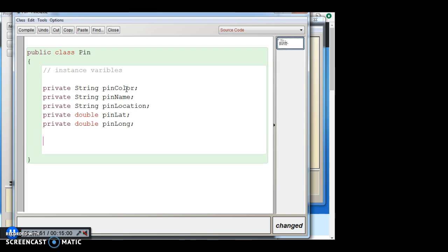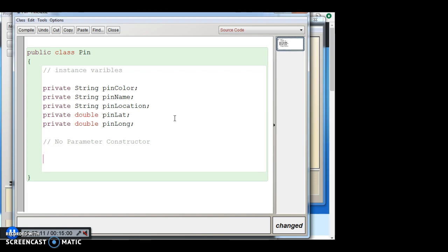So now that I have these instance variables, I'm going to create a constructor for this class. Now there's two different types of constructors I could make. One is a no parameter constructor. Guess how many parameters that one has? None. And this is one of those best practices because it's weird for me to say I've got a pin and I'm not going to tell you any information about it. There might be a chance that I want to do that. So a best practice is to create a no parameter constructor and a parameterized constructor.